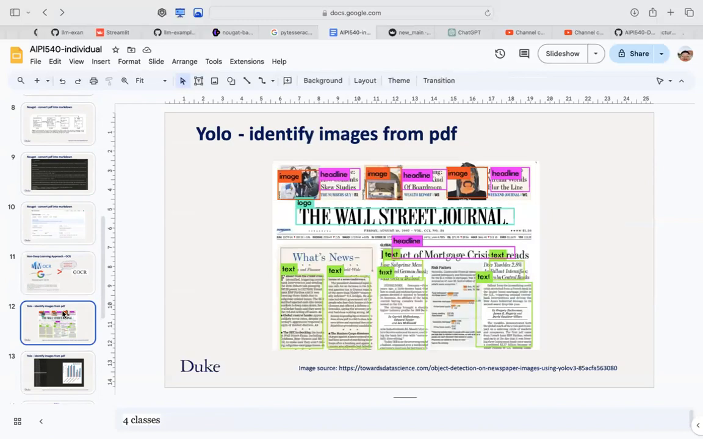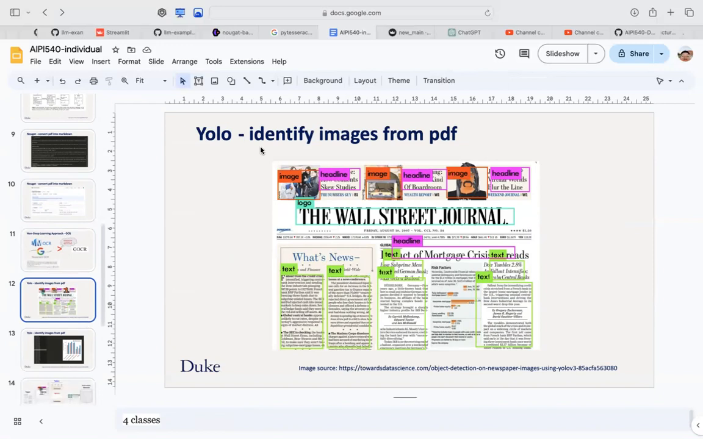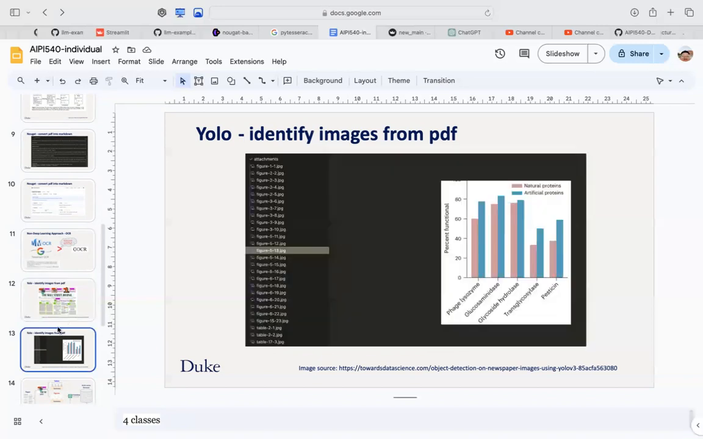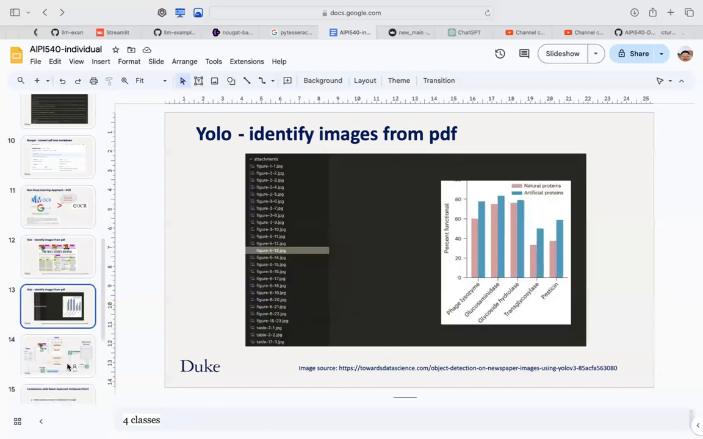In terms of YOLO, we use YOLO to identify images from the PDF. The YOLO is trained with 4 different classes to extract different elements from PDFs. We only use the image class from it. Here are the images extracted by YOLO.